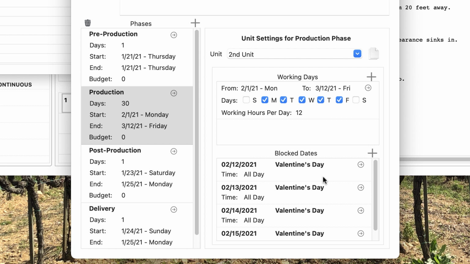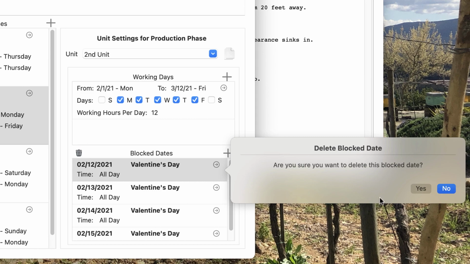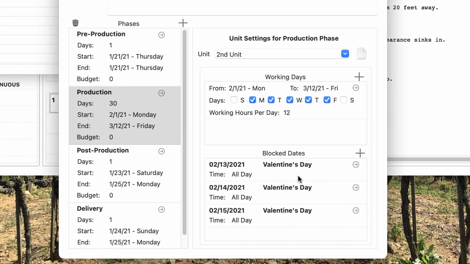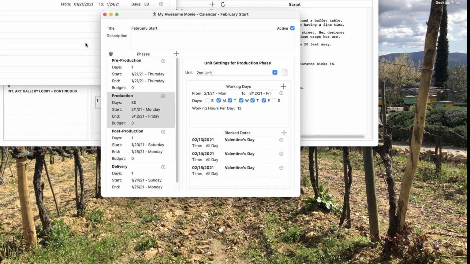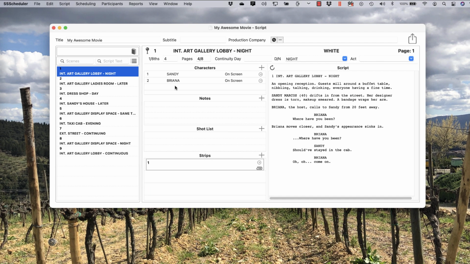If you have, for example, a US unit and a French unit, you may need to edit the block dates. For example, if you're shooting around Thanksgiving, the French unit may not have those dates off. Just remove them from the French unit by selecting them in the list and clicking the trash can. Then add any block dates that are applicable for the French unit. All right, I'll close down the calendar windows. So that takes care of setting up a calendar. You can have as many calendars as necessary in order to cover all of your various scheduling options.